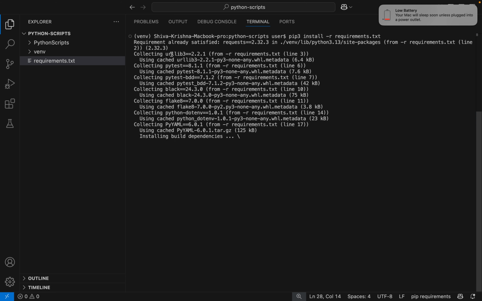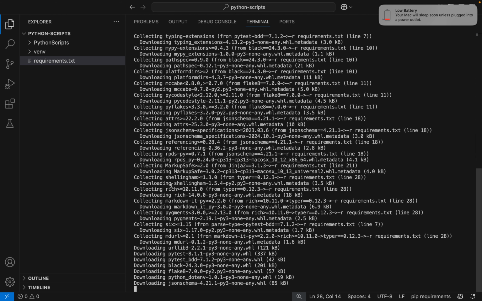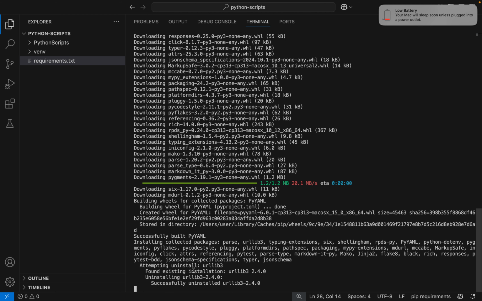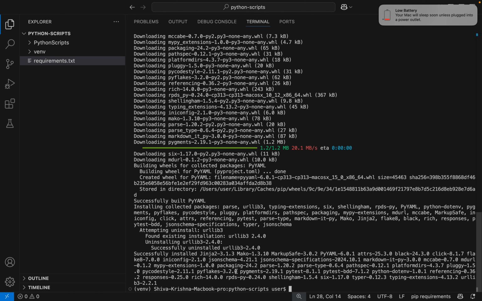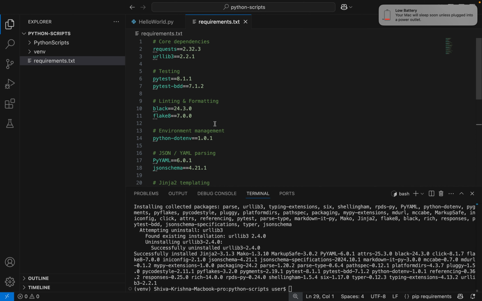Now if you see here, it is collecting, and it is installing build dependencies, getting requirements. It is downloading. Okay, see, found existing installation. So it means that before, when I ran requirements.txt, it had installed. If you see here, all these dependencies that we added to requirements.txt are installed in this particular system. So this is how we will be managing multiple modules in Python using pip3 and requirements.txt.